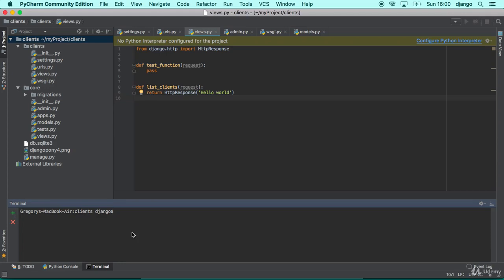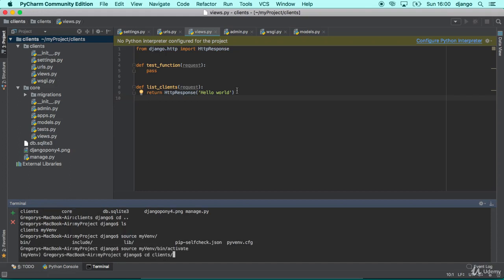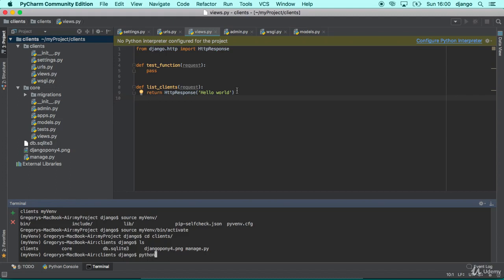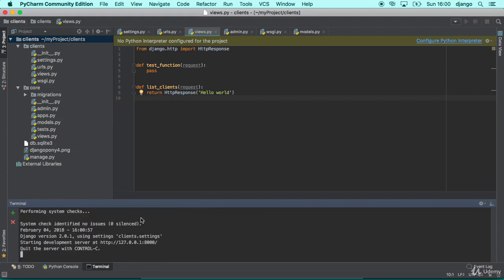I will start the server. My project is called my project, and the folder is in the folder my project. Let's check where I am. Okay, I'll go one step back, to clients. Source myenv bin activate, and then I'll go back to the clients application and run python manage.py runserver. Okay, so we run the server.